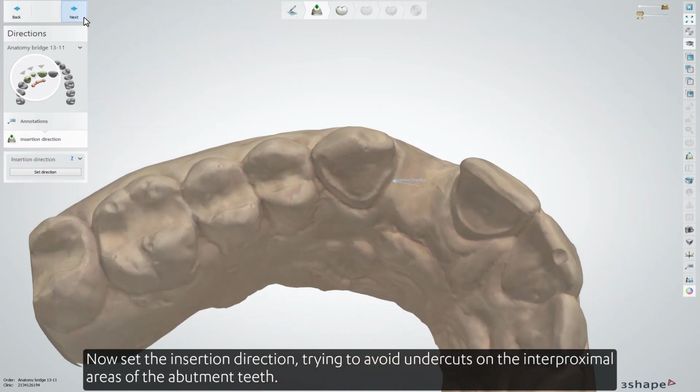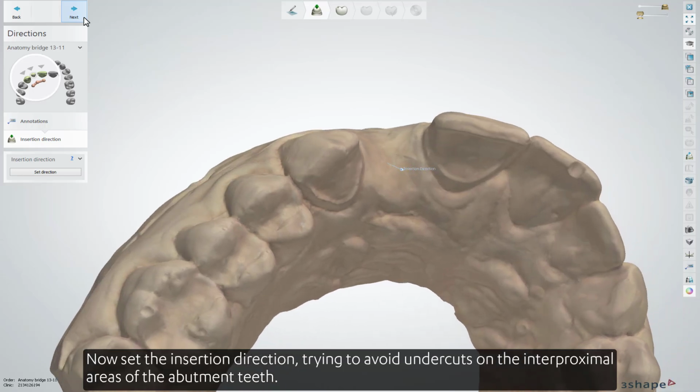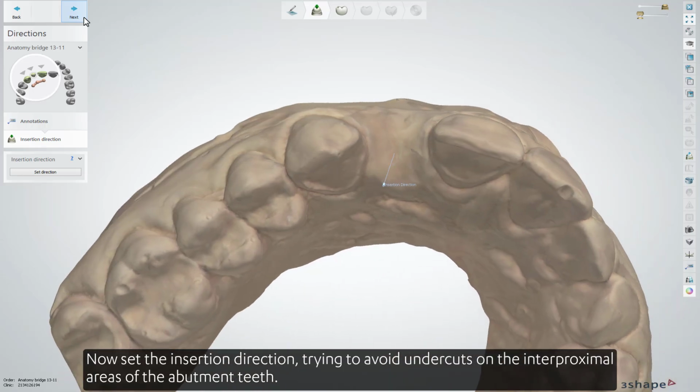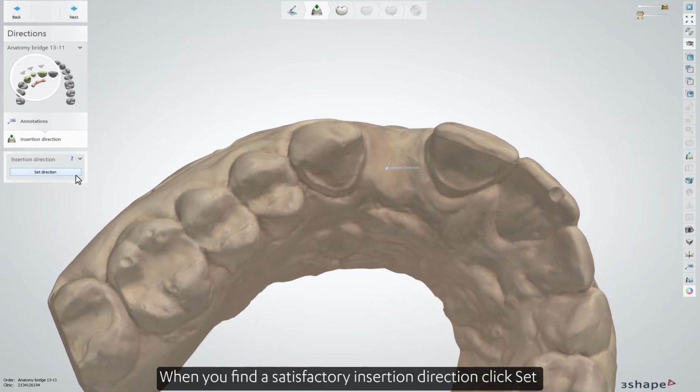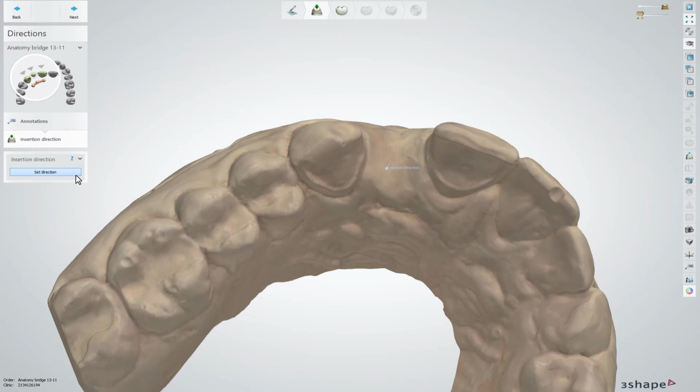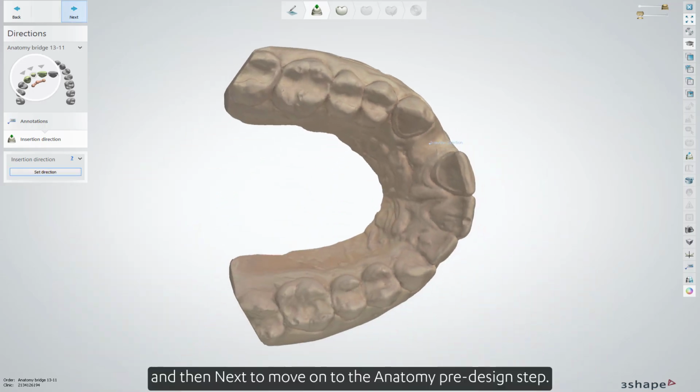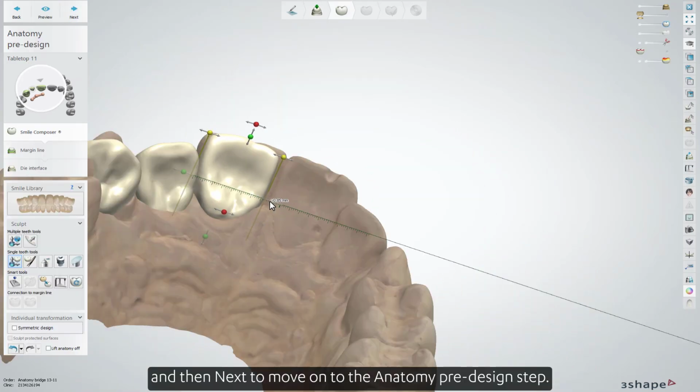Now set the insertion direction, trying to avoid undercuts on the interproximal areas of the abutment teeth. When you find a satisfactory insertion direction, click Set, and then Next to move on to the Anatomy Pre-Design step.